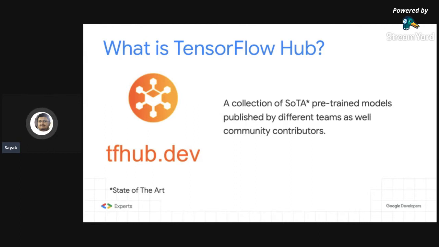So what is TensorFlow Hub? If you ask me, I'm gonna be shamelessly reading out the official statement from the TensorFlow Hub team, and it reads, a collection of state-of-the-art pre-trained models, that is pre-trained machine learning models, of course, published by different teams within Google, as well as community contributors like Microsoft, Nvidia, and so on, and also individual community contributors. And one of my college juniors, Audrish, he also contributed his enhanced super resolution GAN models to the TensorFlow Hub repository. So TensorFlow Hub is open to contributors like you as well.